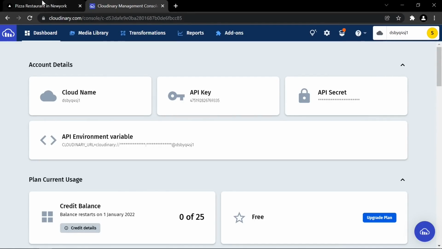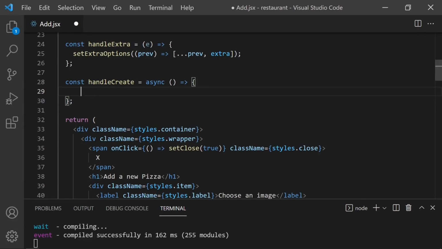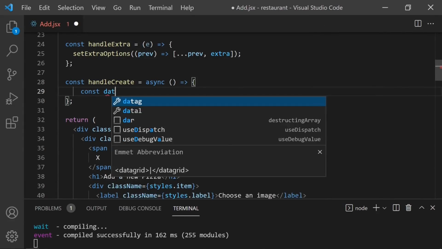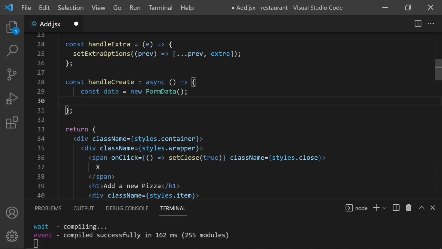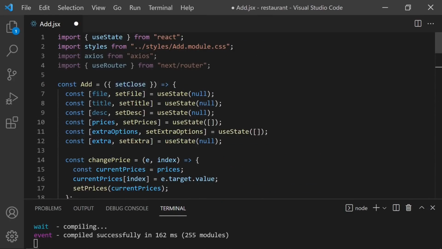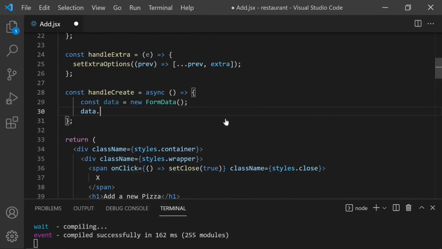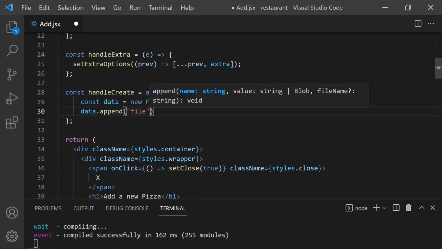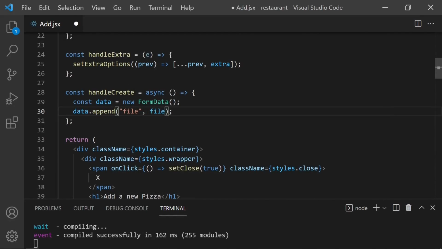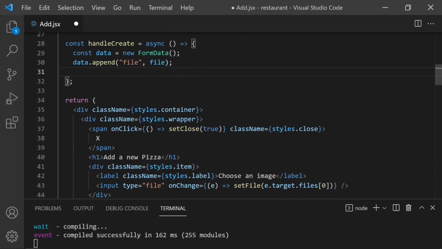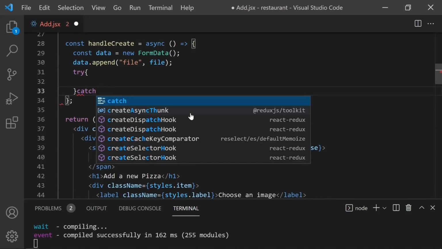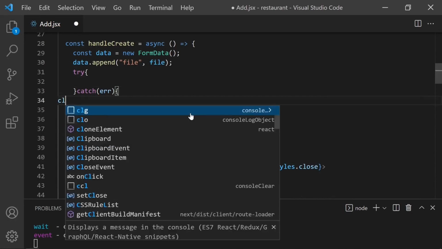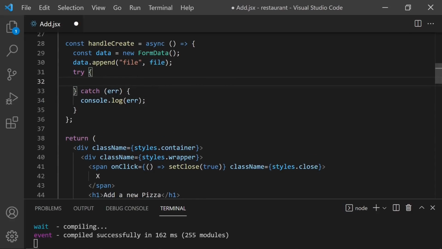And how we are gonna upload our file? To do that, we should create new form data first. I will say const data, and it's gonna be new form data. And inside this form data, we should add our file. We already have a file, remember? So I will say data.append, and we are gonna set our file like that, and we are gonna upload to Cloudinary. So let's say try and catch block. If there is an error, we are gonna console log that.